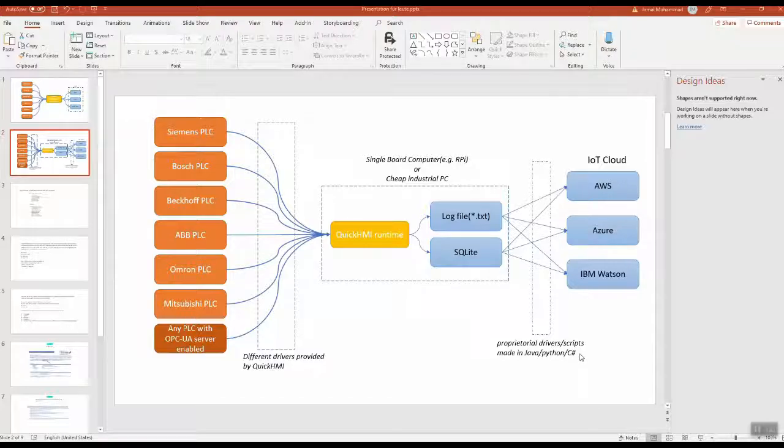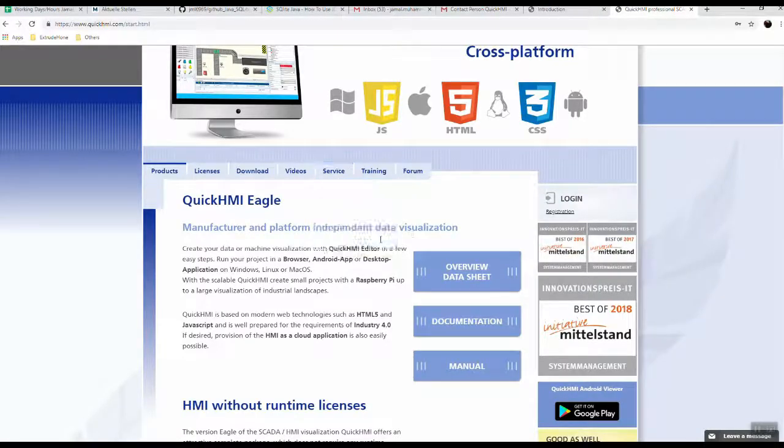In this video, I'm going to show you how I have implemented QuickHMI. It's a low-cost SCADA solution, so I was looking for a solution where I could connect with different kinds of PLCs and forward this data to an IoT cloud system.